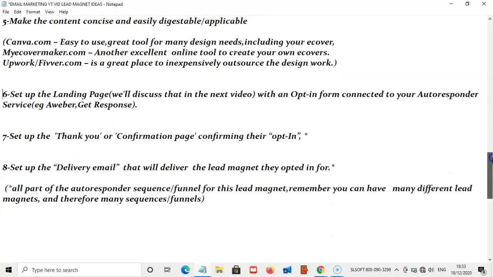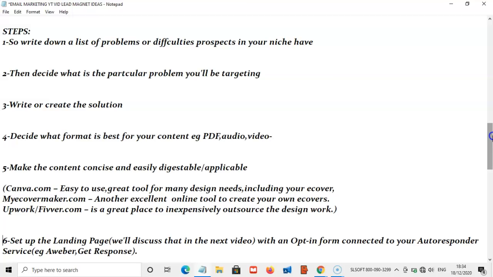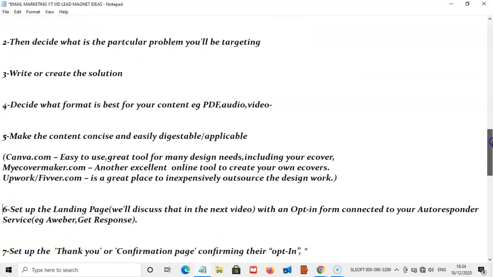We're going to set up our landing page with an opt-in form connected to our autoresponder service. Set up our thank you or confirmation page, confirming their opt-in. Then we're going to set up our delivery email, which will deliver that lead magnet to them. So in the next videos, we're going to go through each thing more thoroughly.